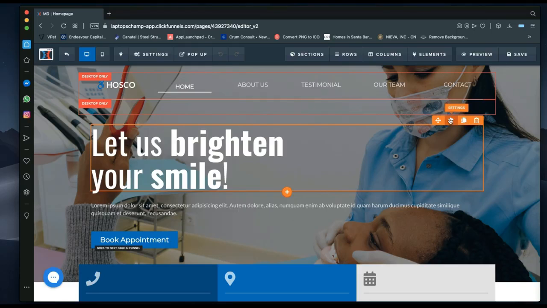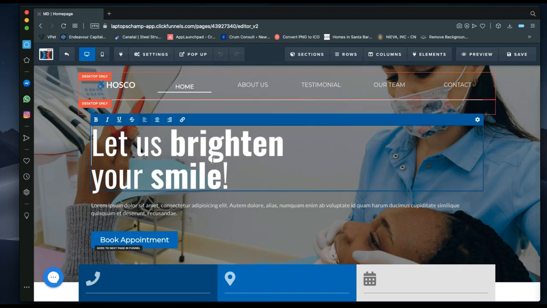If you want to edit a text, you don't edit it from these setting buttons. We'll talk about that in a bit. How you edit a text is, when you hover over the text, you click on it again, and when you click on it, you see this. Now this is a text editor, and you can edit this text right now. Let us brighten your smile. That is a killer hook right there. You can use that if you want to, or you can change that if you feel you've got something better, but I believe that's a killer hook.